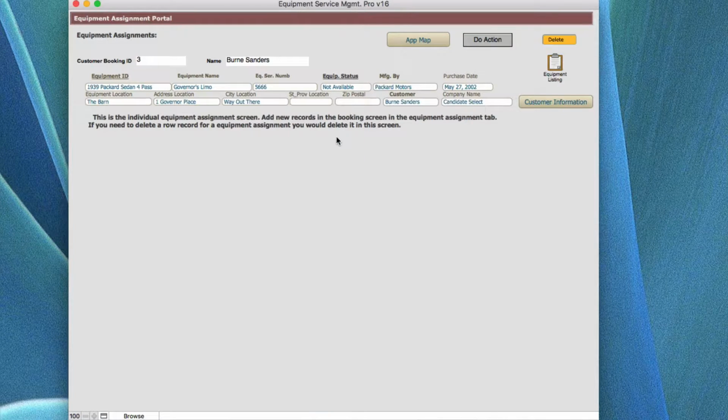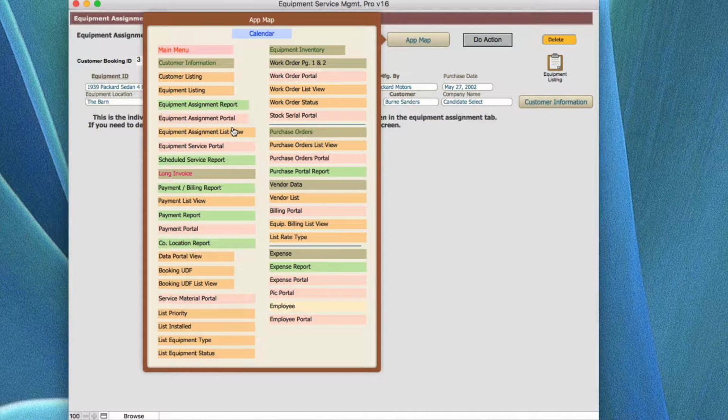The equipment portal shows the information for the individual items if you want to see them, a little bit more definition of everything that's in there, and of course there's a description of the equipment assignment tab and so forth as far as that particular item is concerned. And also you'll see the ID for the customer and the actual contact customer name and the equipment individual listing. You can go from here to the customer information screen to see that. Okay, let's move down to the next screen, the equipment service portal.